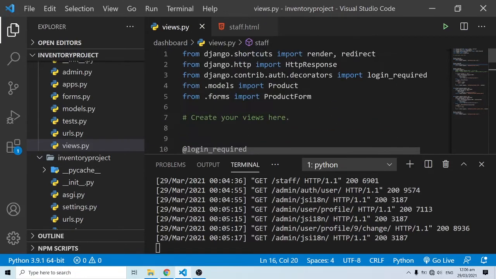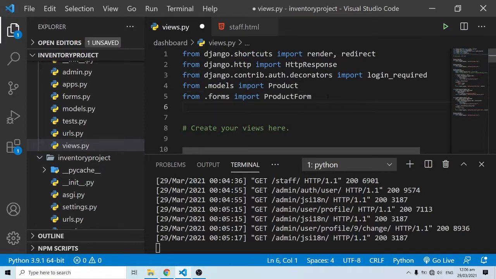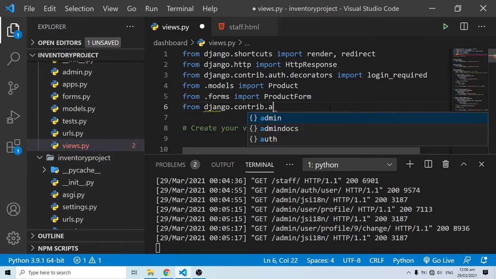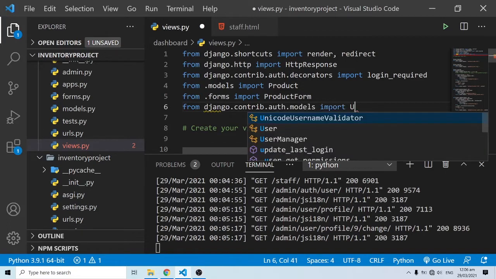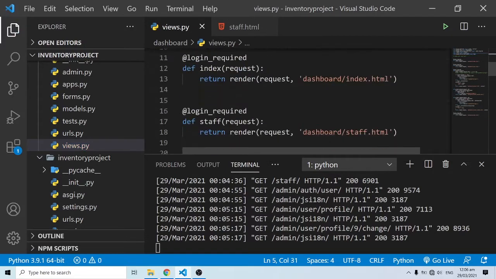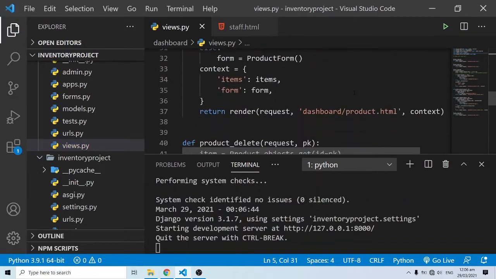As far as staff is concerned, I want to grab it from the user model. Remember we are dealing with the user model, and we'll also be working with the profile model. So what I can do is come in here and say from django.contrib.auth.models, I want to import the user model over here. All right, so I'll save this.